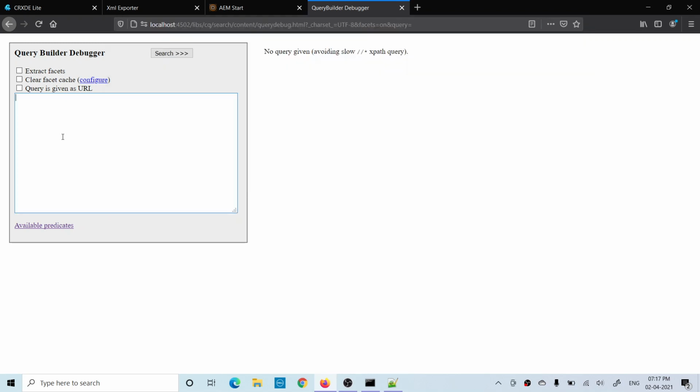When you write a Query Builder query, first you have to define what kind of node you want to search. I'm using a generic term, node. You can define page, asset, any kind of node. Whatever primary type is available in AEM, you can search any available primary type. So first you have to define the type.